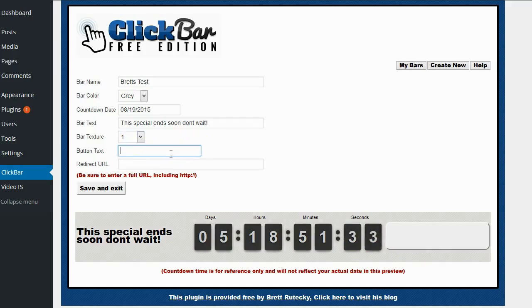It's going to ask me for some button text, and this is the text that will actually go inside of the button on the right-hand side. Now, this is my call to action button, so I want to enter button text that's going to make people want to click. At the very least, I want to tell them to click the button. So I'm just going to put in click here.